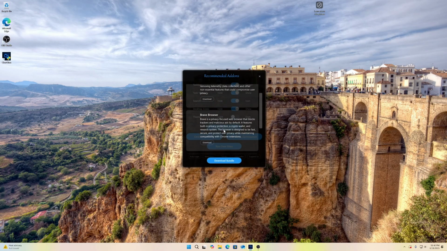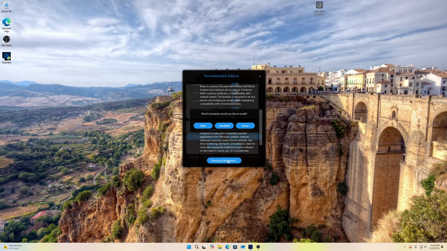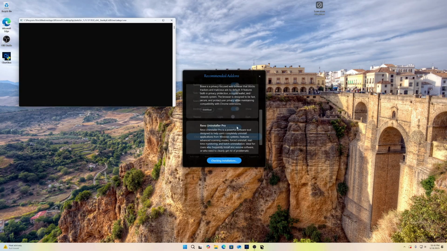But for recommended add-ons, if you hit download bundle, it's going to ask you which web browser you prefer. So if you do prefer Firefox, you can use LibreWolf. If you prefer Chrome, you can use Brave, or you could download both. For the sake of this, I'm just going to download Brave. And what this is going to do is let you pick your web browser, and then any other application that's in here, it's going to download that as well.